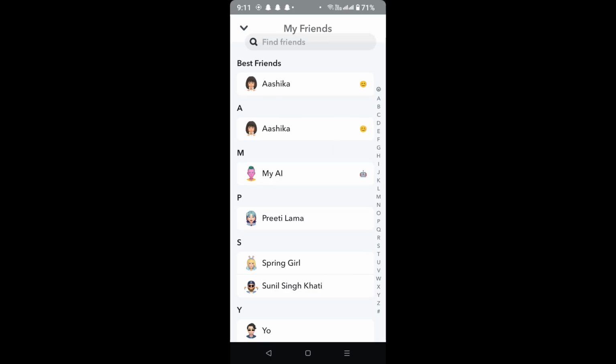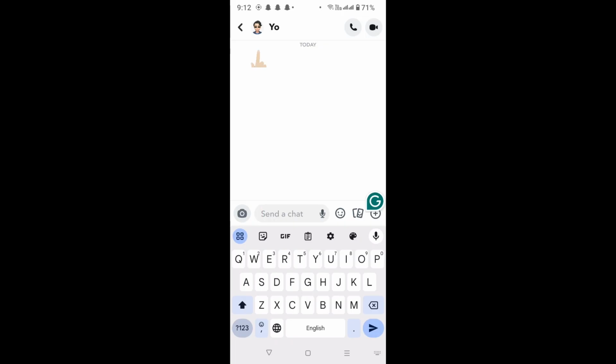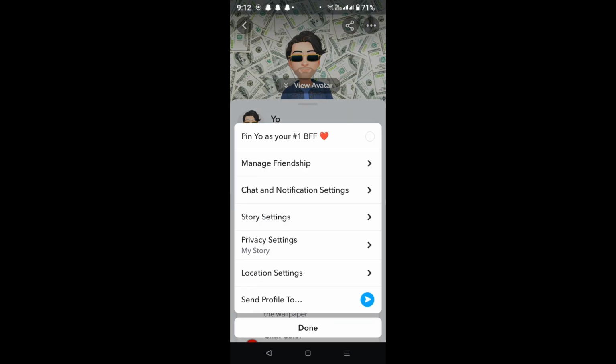Scroll through your friend list or use the search bar at the top to find the person you want to remove. Once you find the friend, tap on their name. This will open the chat. Then tap on their Bitmoji or profile and this will open their profile. There you can see 3 dots on the top right corner. Tap on it and you will see an option of Manage Friendship as the second option.